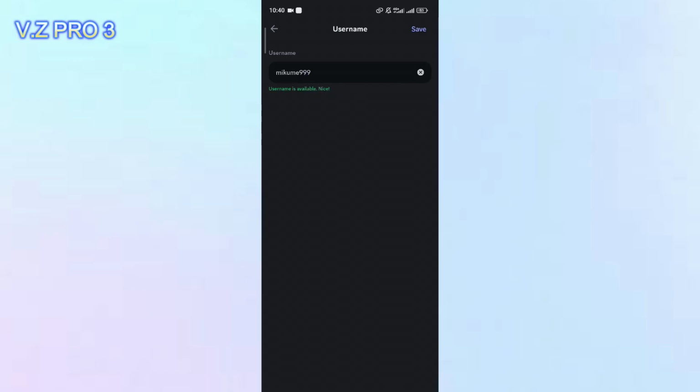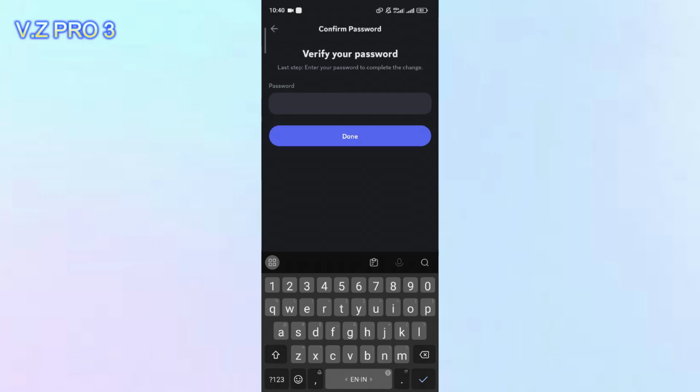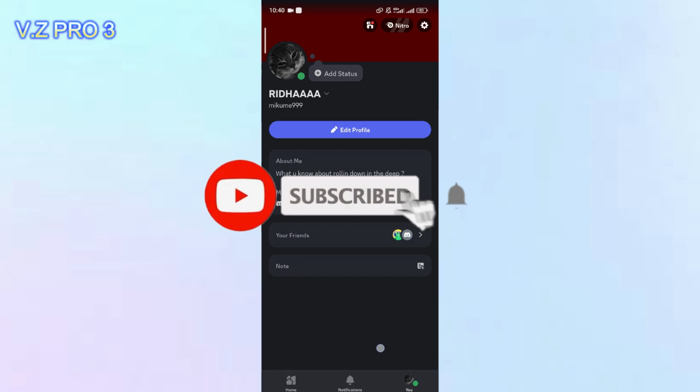You like this. Or like this. Now this username is available. You can just tap on the upper right corner, tap on save. You can verify your password. Hit on done. So now you have changed your username on Discord. It's so simple, right? So that is how to change username on Discord.